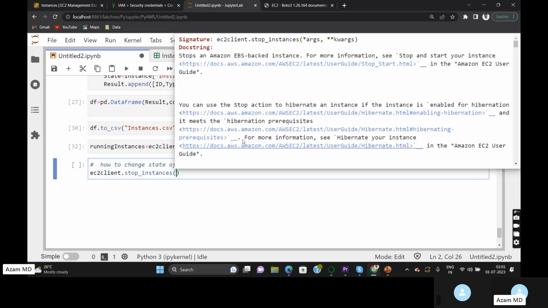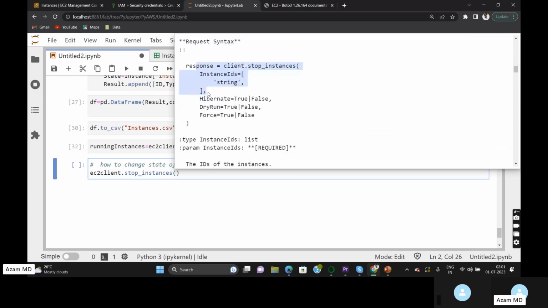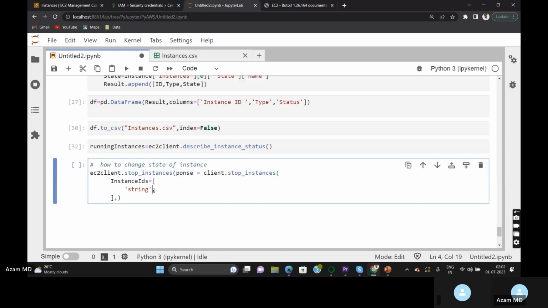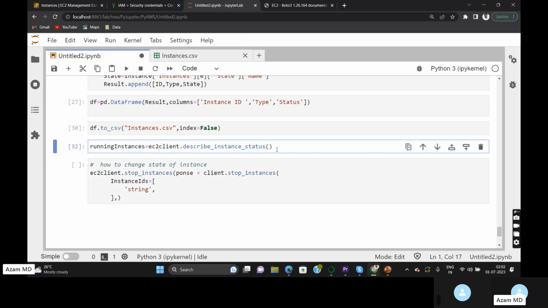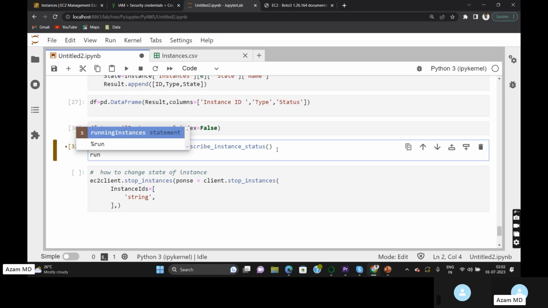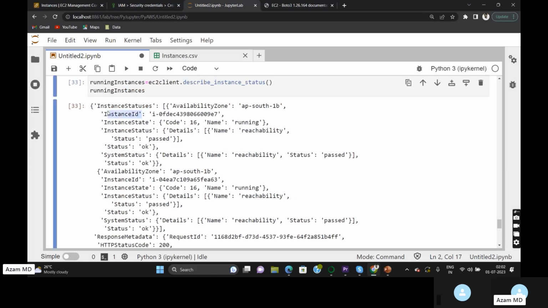Let's see the documentation dynamically also. Now you can see you have to pass the instance IDs, right? Let's copy here and paste it. So how can you paste this ID? We already have running instances, right? Let me check the output of running instances. So we have to get this ID. How can we get it?